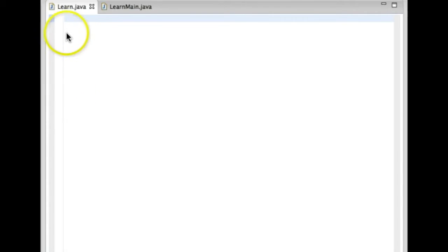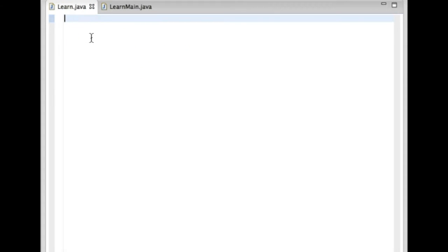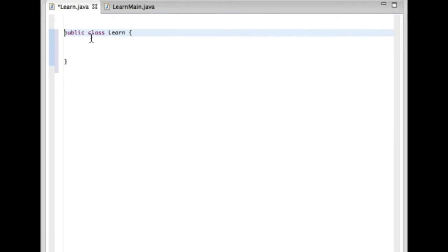So what I did here is I created two classes, and one is called learn.java and the other one is learnmain.java. The learnmain.java is going to have the main method that we're going to be able to use to access our different class using objects that can talk to each other. So what we can do right now is just quickly write the class learn with our opening and closing braces, and we have our public class.